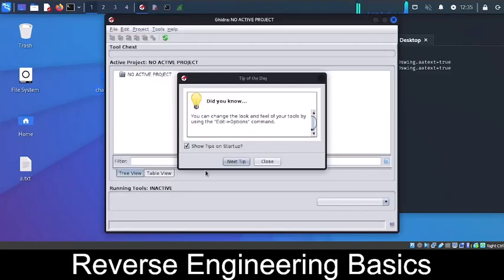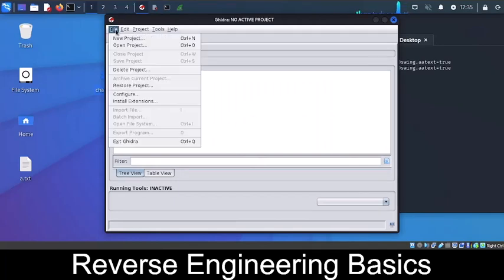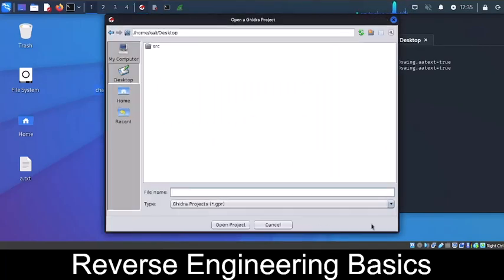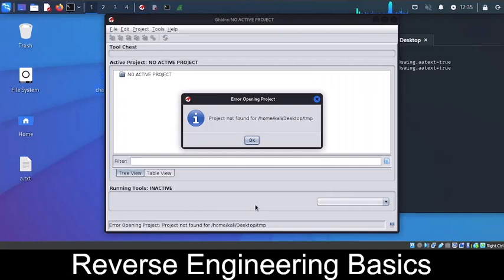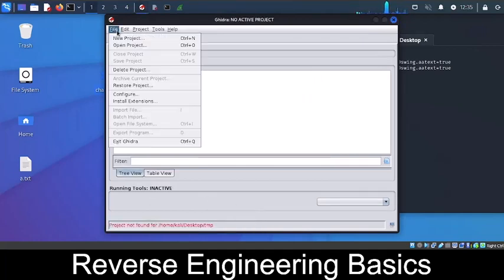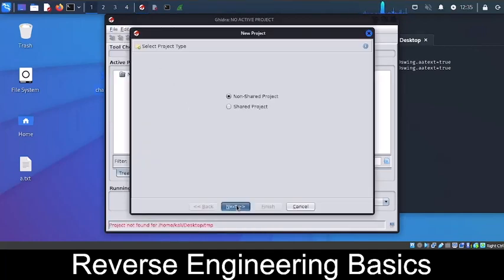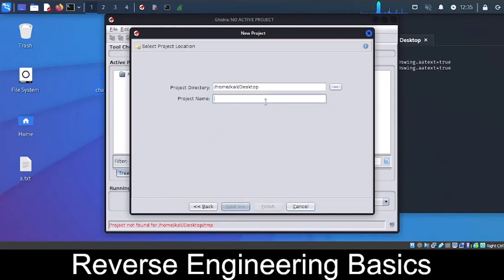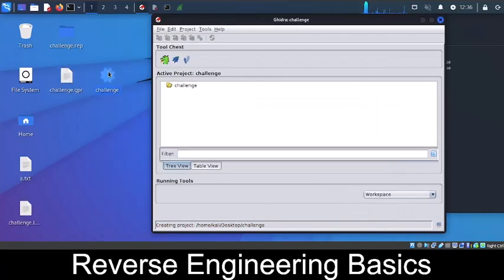Ghidra is also cross-platform. You can run it on Windows and Linux. I have to create a project. Let's say something like temp. All right, there is an existing folder with that name, so let's name it challenge and create it. Now I have to import this particular executable out here.